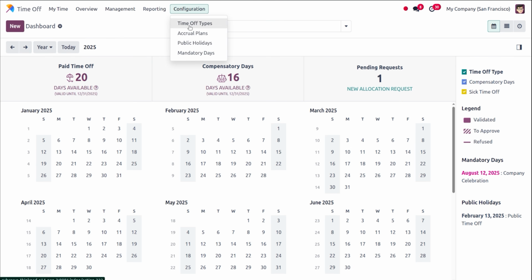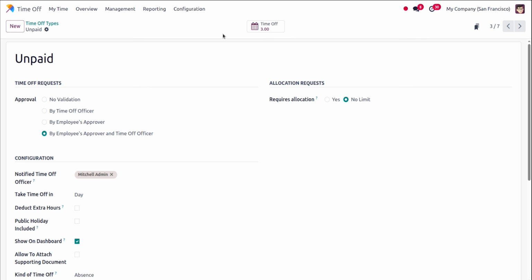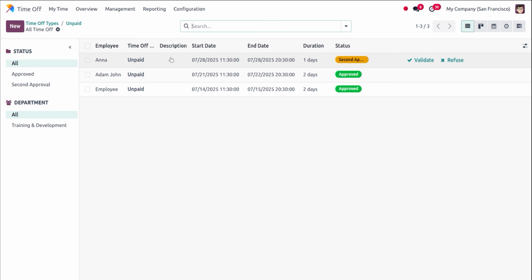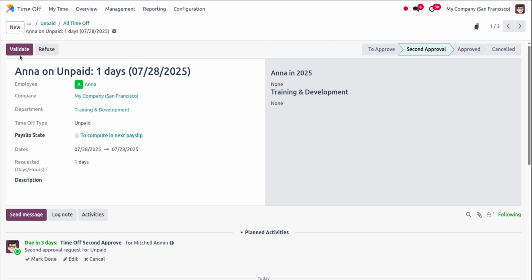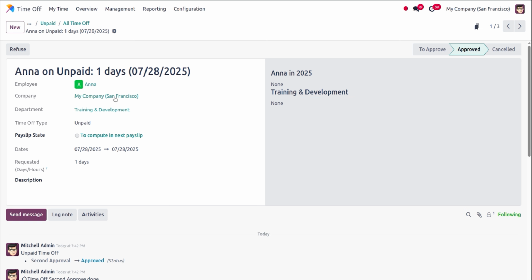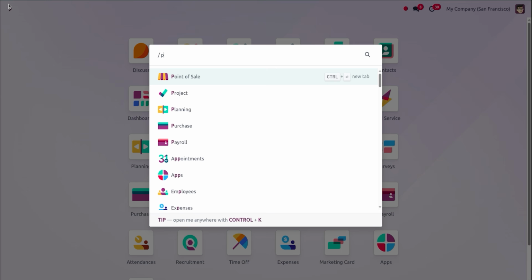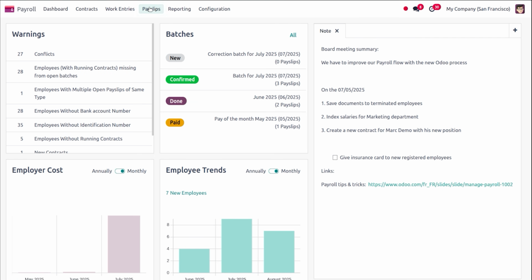And under time off types, unpaid leaves, let me check the unpaid leaves. Yes, this is supposed to be the second approval. Let me validate this. Now the time off is taken. Then move back to the payroll module again.